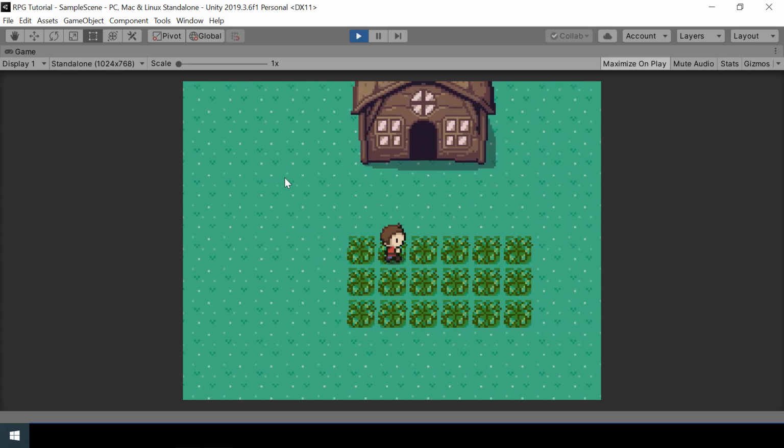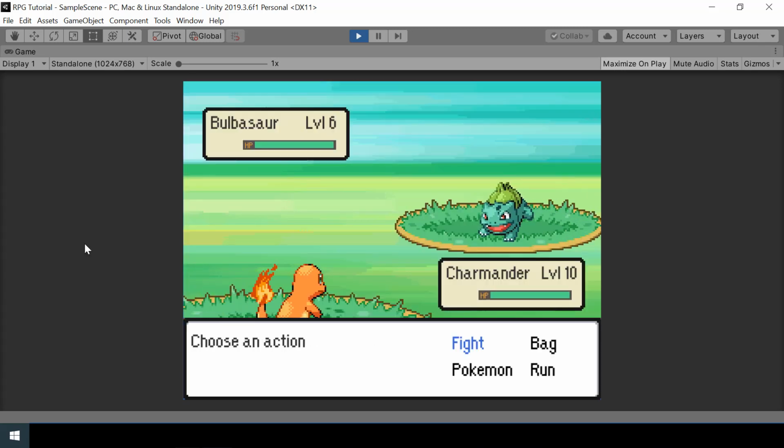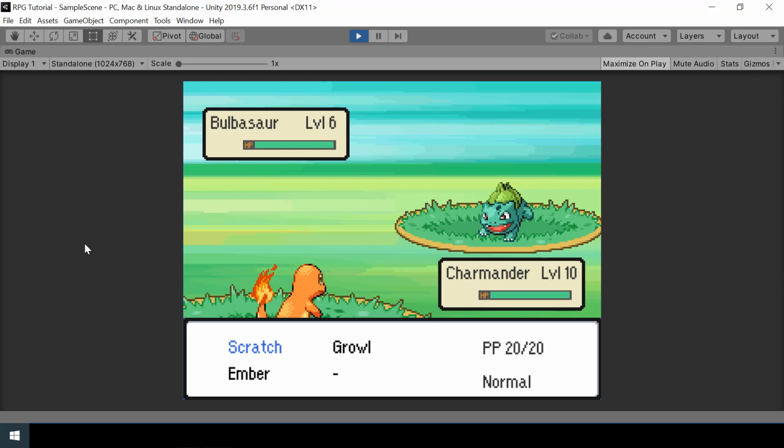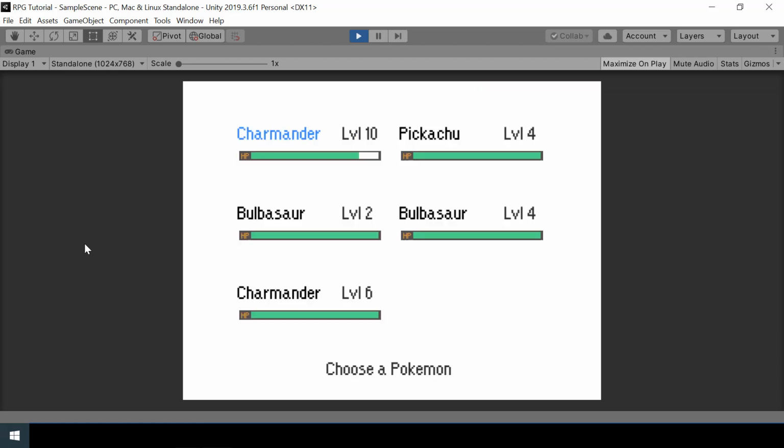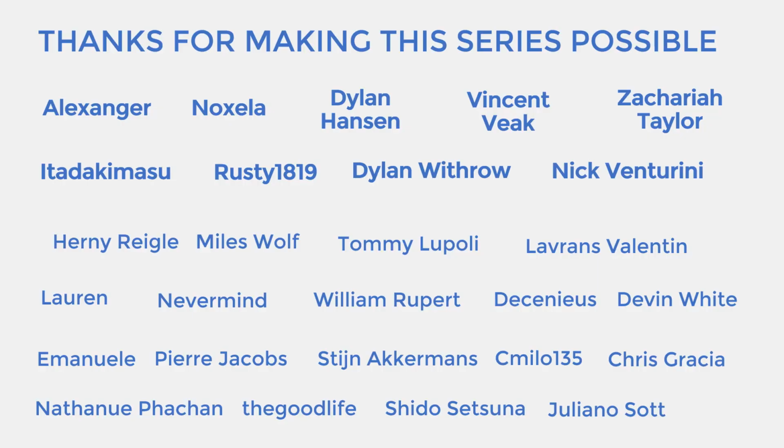Hey everyone, welcome to part 24 of the Pokemon game series in Unity. In this video, we will improve the architecture of our battle system, which will allow us to solve the limitations of our current architecture, and the new architecture will allow us to implement a lot more advanced features in the future.